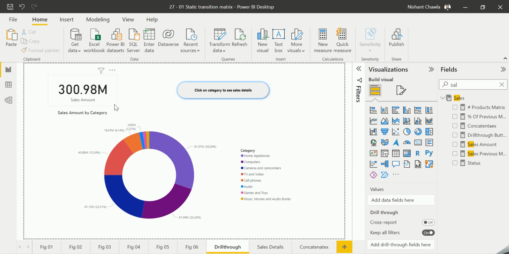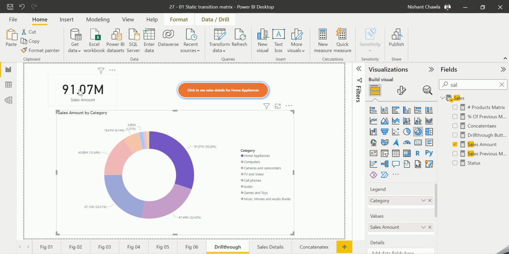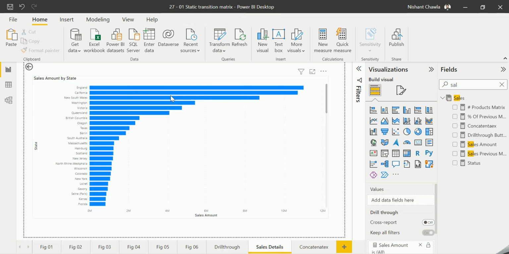The second way is I'm also showing you how to drill through a card visual. So we can have this entire sales amount in this card, and let's suppose I select home appliances. The sales gets filtered by home appliances, and again I can right click here and drill through directly from the card. It's a very cool trick. You can employ this cool trick in your dashboards, and you can just see the details of that.